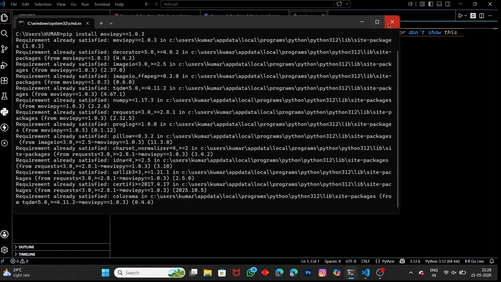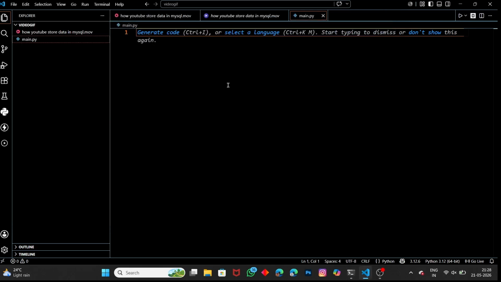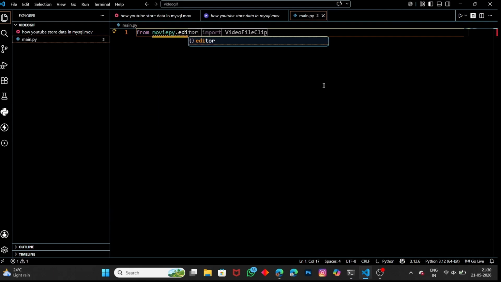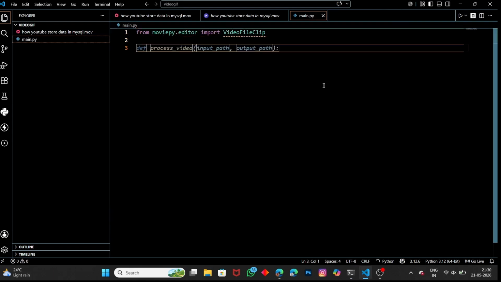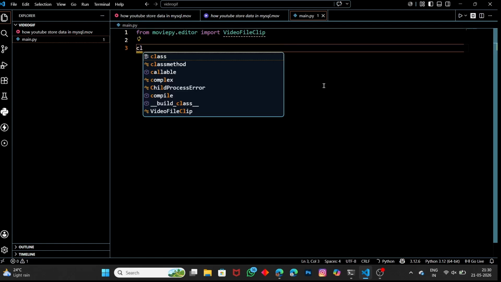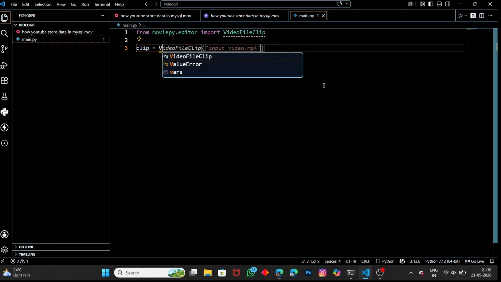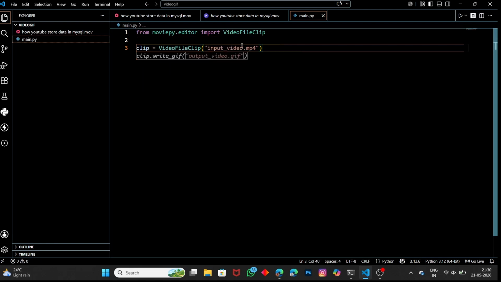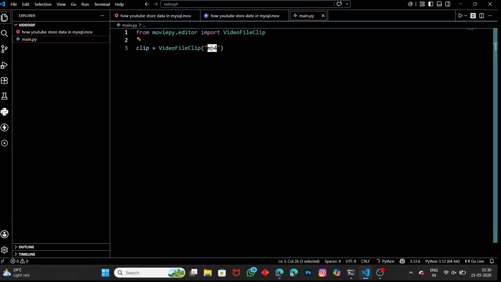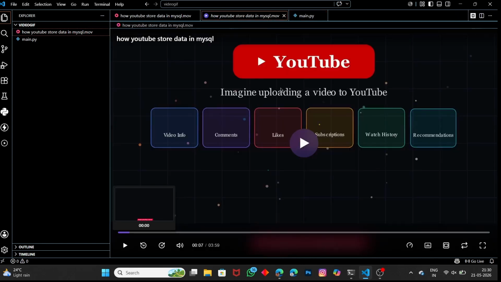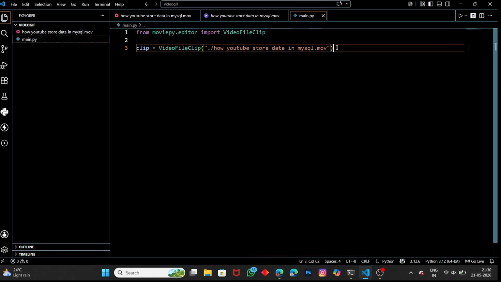What I will do is minimize the terminal and import the library that I have installed now. From moviepy.editor, what I will import is VideoFileClip. Then we need to define the clip. So clip equal to VideoFileClip, and inside it we need to pass the input file. Here, on the left hand side, my video is in the same location, so I will pass the relative path only. Consider this is my file. Let me pass that file over there. This is the same location as the Python file.